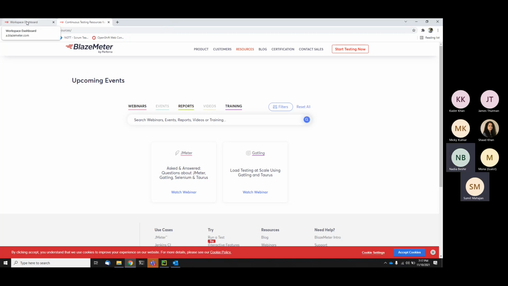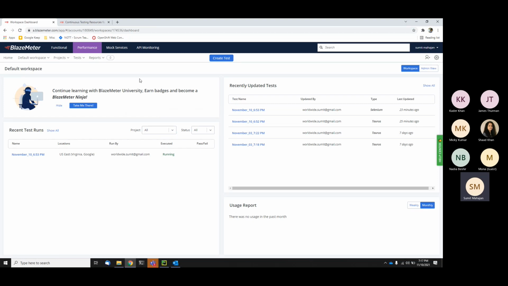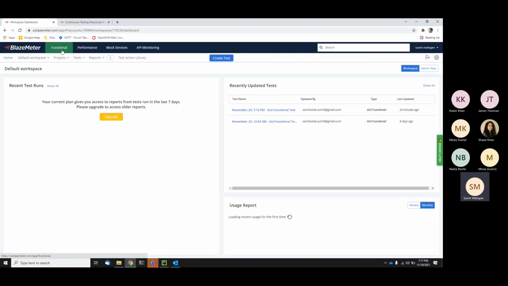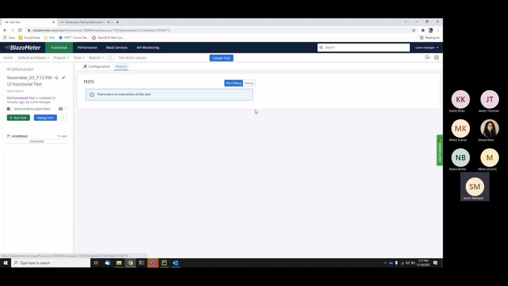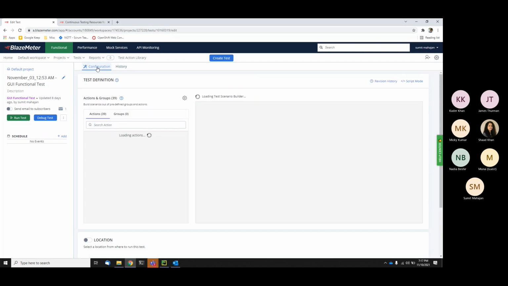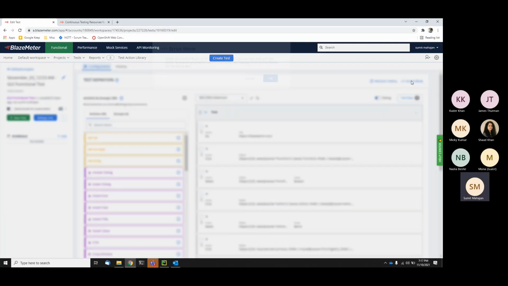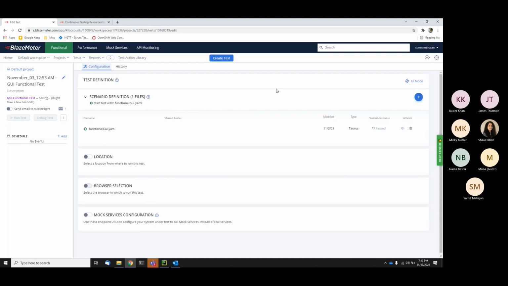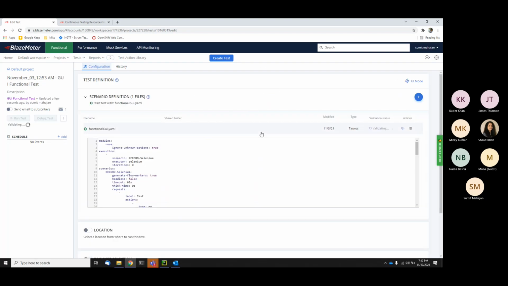Okay. Awesome. Coming back to the performance part of how BlazeMeter works. So last time we created some functional tests. So what I'm going to do is open one test, and I'm going to go to script mode. Okay, so this is a Taurus test.